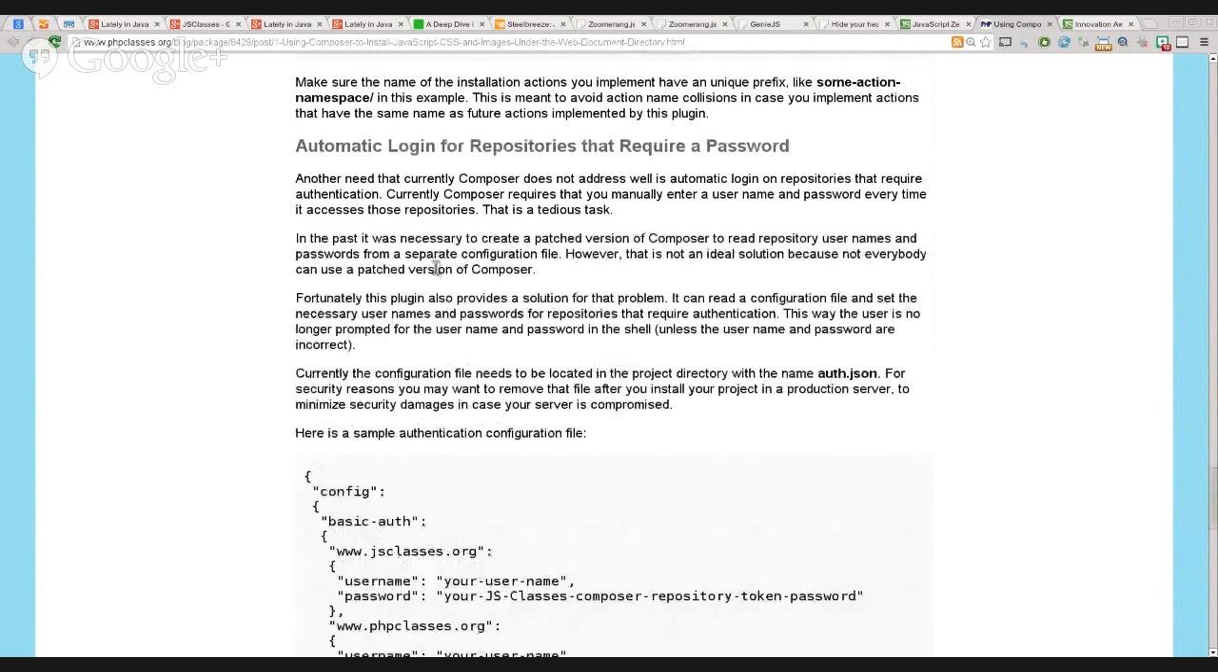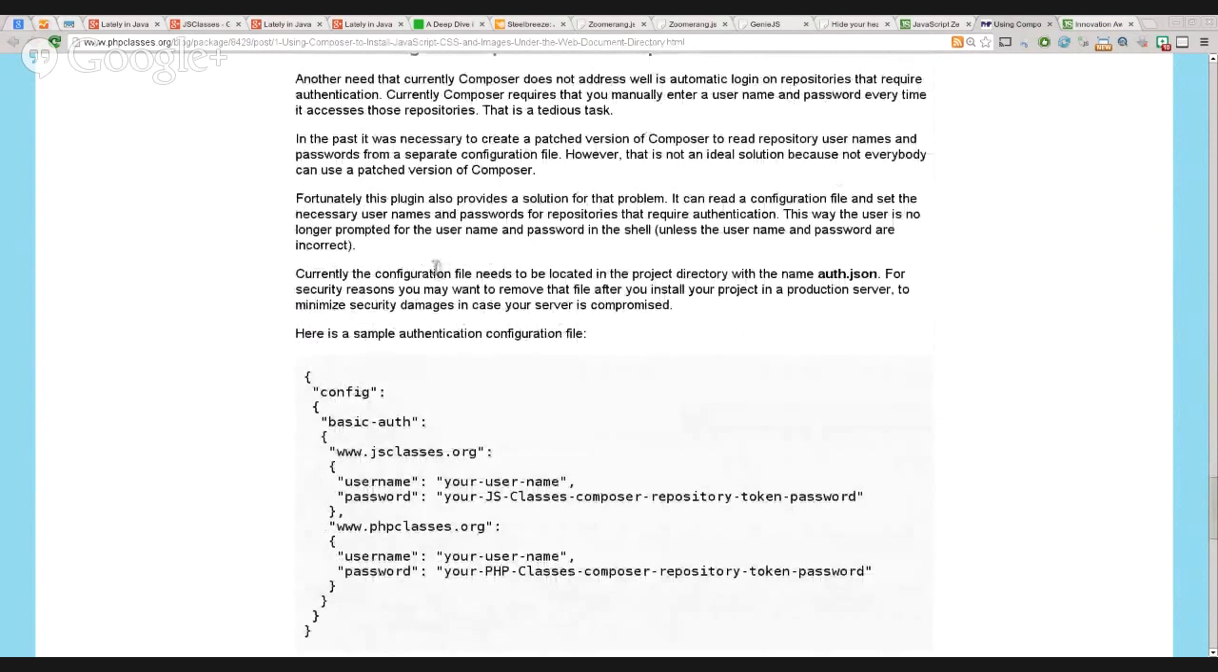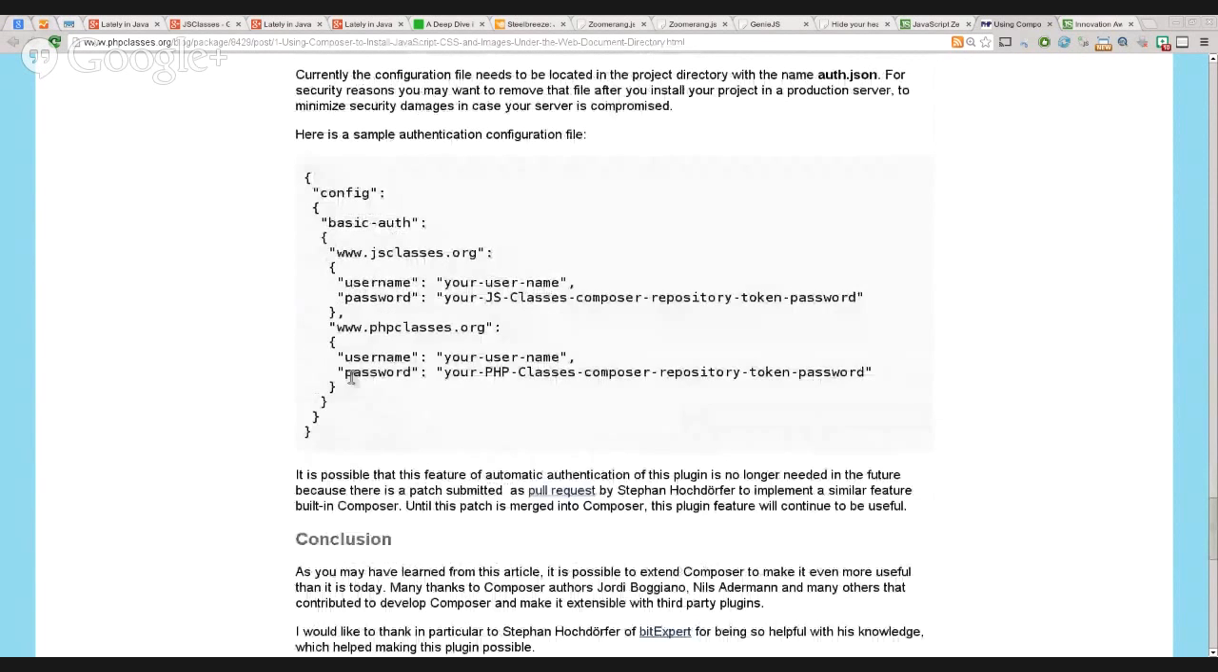You can define a file named auth.json that contains your authentication credentials. So when you use this plugin with Composer, it no longer asks for username and password if you have defined it in your auth.json file.